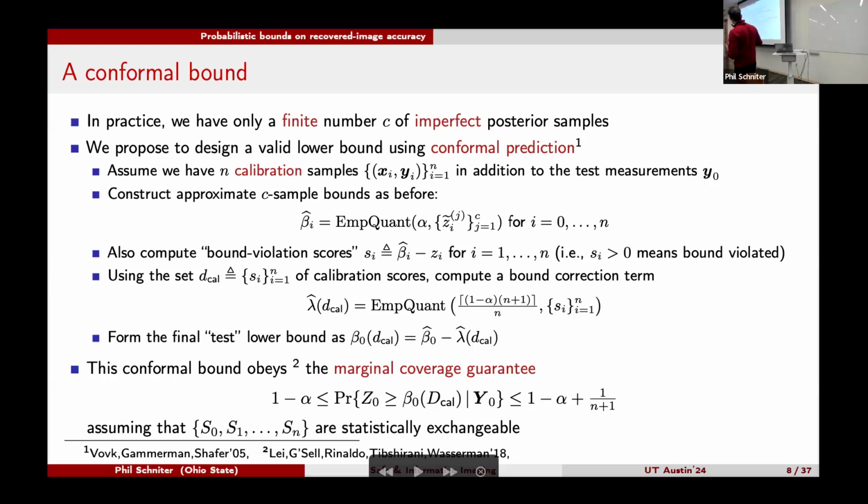And finally, what you get is you take this rough bound and you adjust it, you calibrate it using some quantity you compute with a calibration set. And this new bound satisfies this so-called marginal coverage guarantee, which is on the left. This gives us the lower bound that we want. And on the right, this says that our lower bound is actually pretty tight. The larger the calibration set, the closer the lower bound to the upper bound.